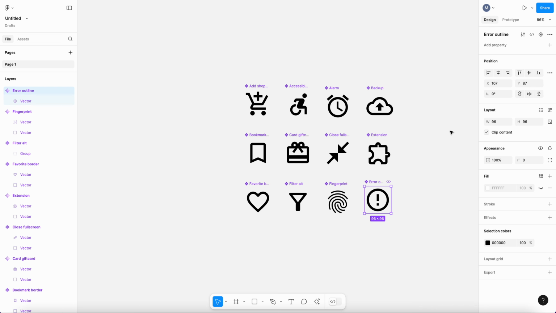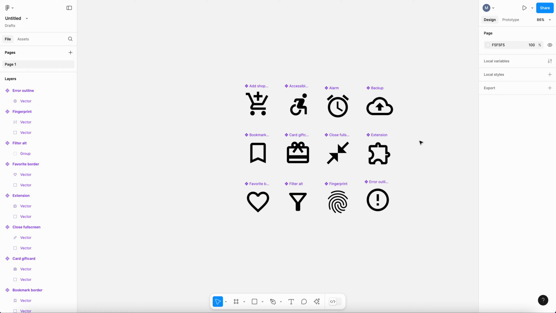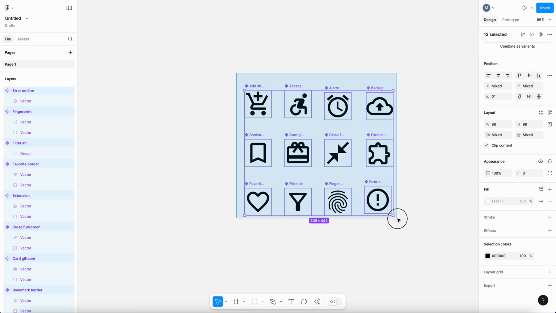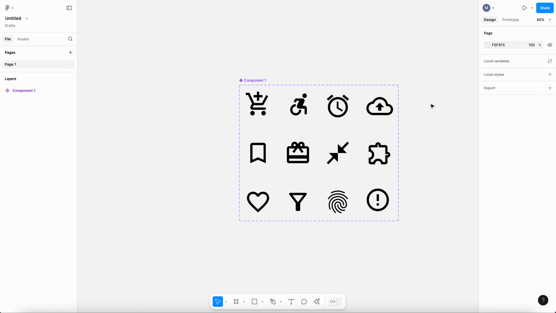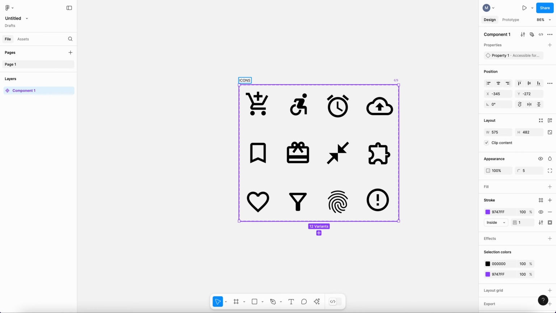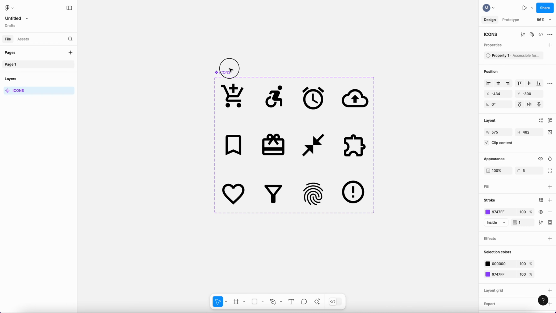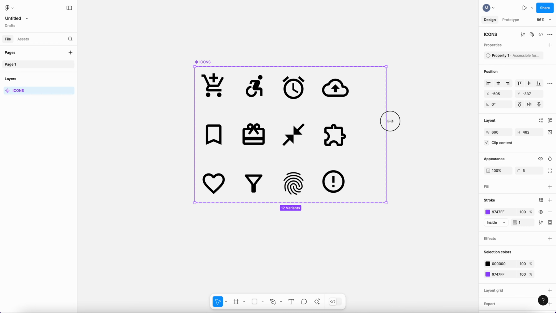So now that I have all of my icons, I've turned them into components. Then it's as simple as highlighting all of my components. And then you'll see this option up in the top right-hand corner, Combine as Variants. So I'm going to click Combine as Variants, and you can see what happens now is this is titled Component 1. So I'm just going to double click and call this Icons. Now what we've got here is a series of icons, and I can expand this if I want to put more into my variants.